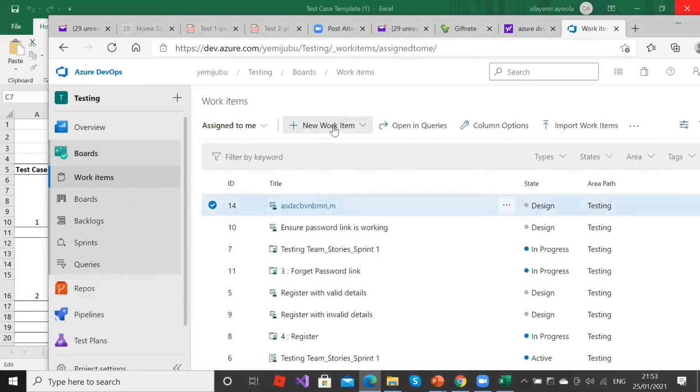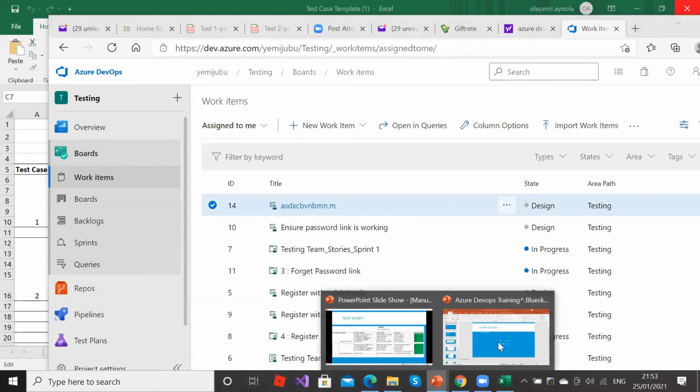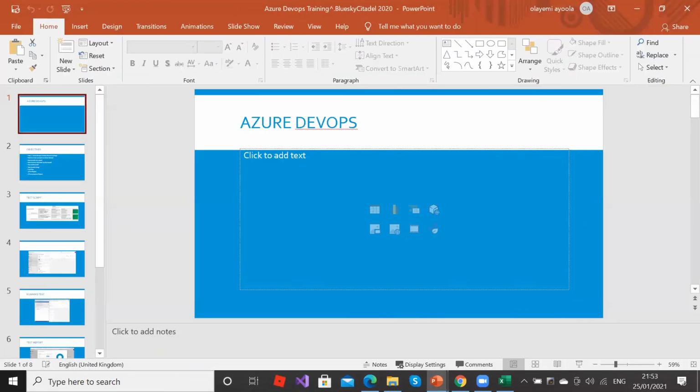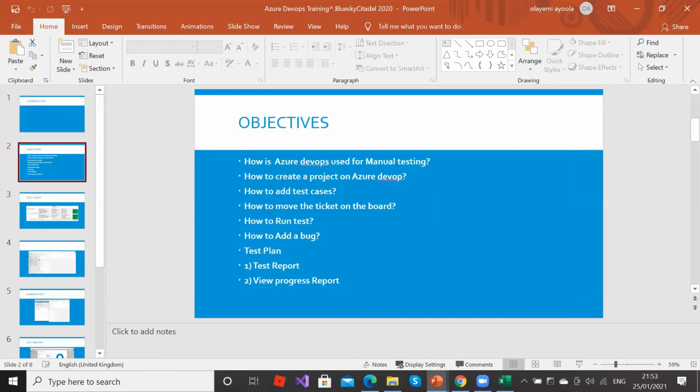So the things I've actually achieved here, when I go to my slide, and I'm going to this Azure DevOps. So these are the things I'm going to achieve. Well, how is Azure DevOps used for manual testing? How to create a project? I've done that. How to add test cases? Yeah. How to move the tickets on board? I've done that. How to run it? I've done it. How to add the bug? I've also done that. Then test plan, the test reports, and the view progress reports.